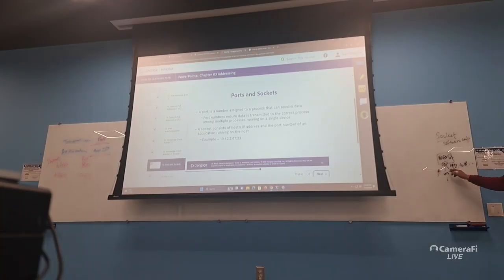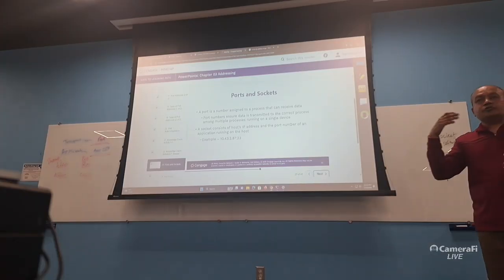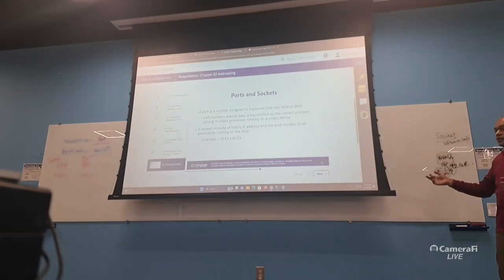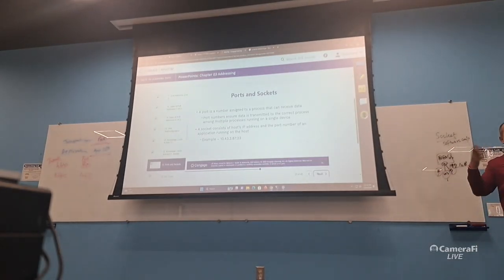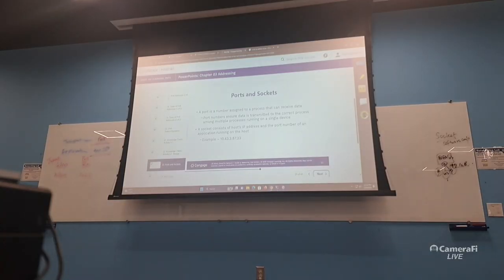If I have three services here, how many sockets would there be? Three. Every port number will create a separate socket, which includes the IP address and the port number: IP address, port number, IP address, port number. By using this socket, you can write a program to communicate over the network with the help of any programming language, such as Java or Python.